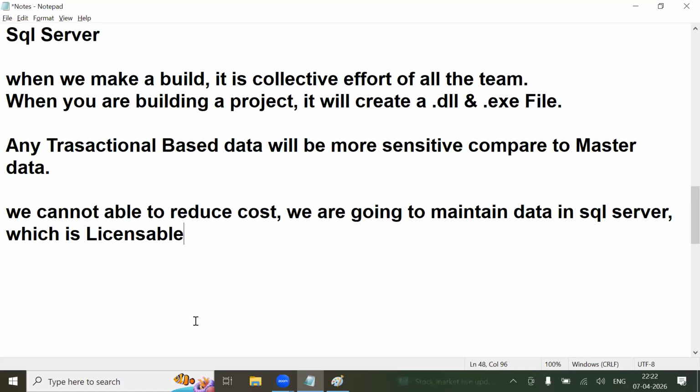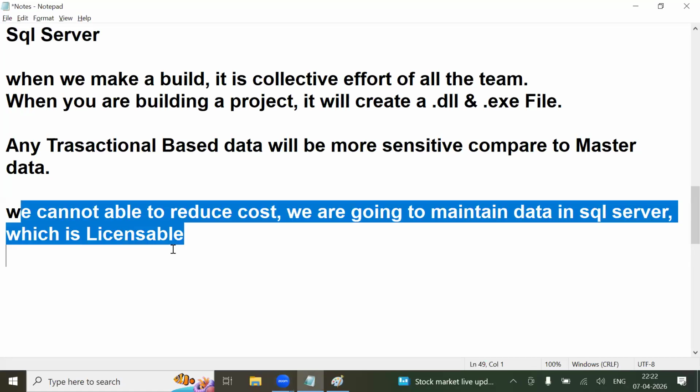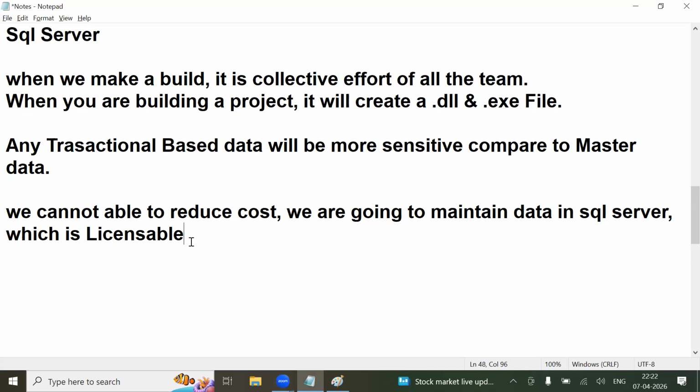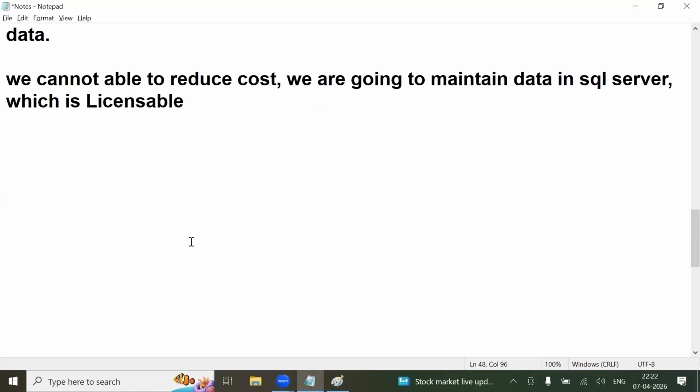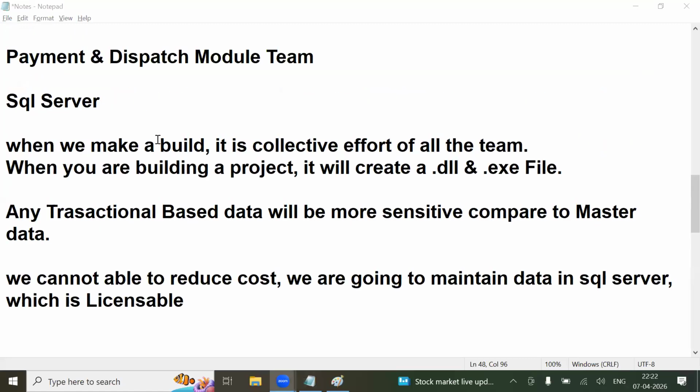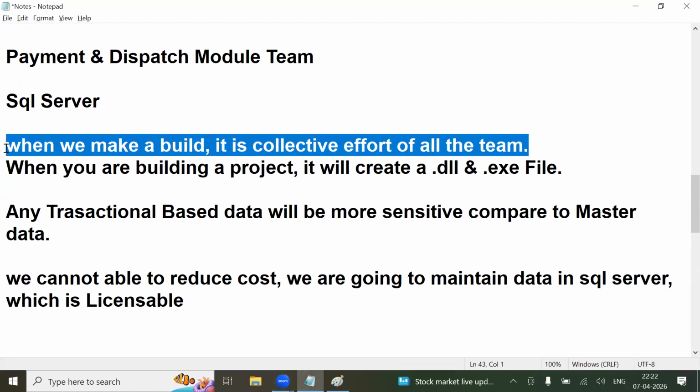Clear my point? From a management standpoint, from a business standpoint, yes, it is a cost for me. And one more thing. The first point I discussed is a collective effect of the team. This is one of the disadvantages.